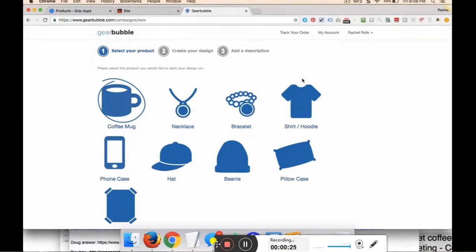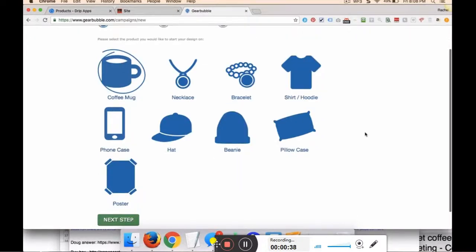Now, I should say that I found that this works best using the Google Chrome browser versus using other browsers. For some reason, sometimes other browsers, especially something like Internet Explorer, have problems. Chrome is always great. Next, you want to choose the product that you are going to sell. For this example, let's use coffee mug. Let me hit Next Step.